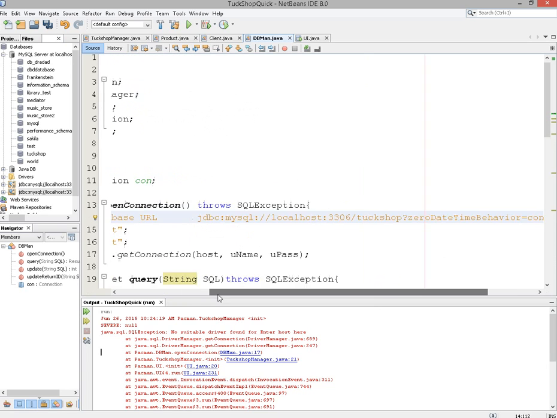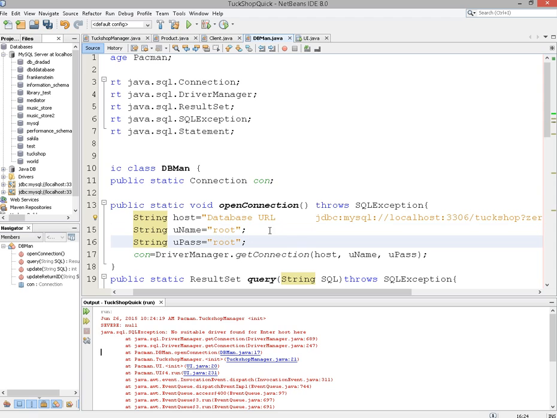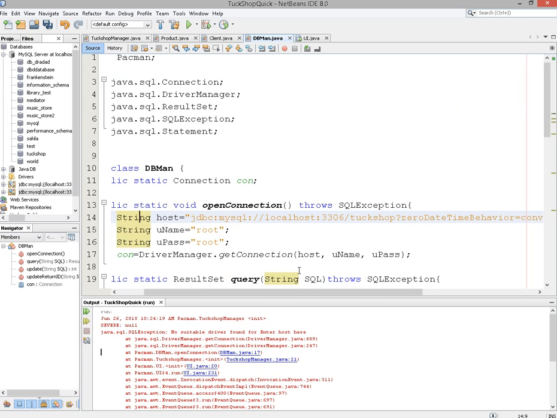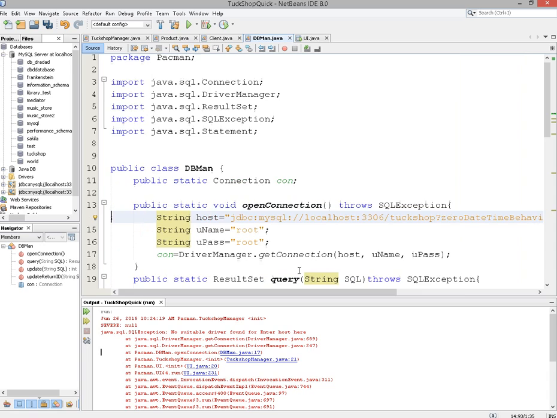By default, you should leave everything as root username, root password, and that's what it should be. So we just delete this database URL part and leave this whole connection string. Technically, we would only need up to this tuckshop part. We don't need this part at the end, but it doesn't matter if you just leave it, okay? And this would make your connection fine.